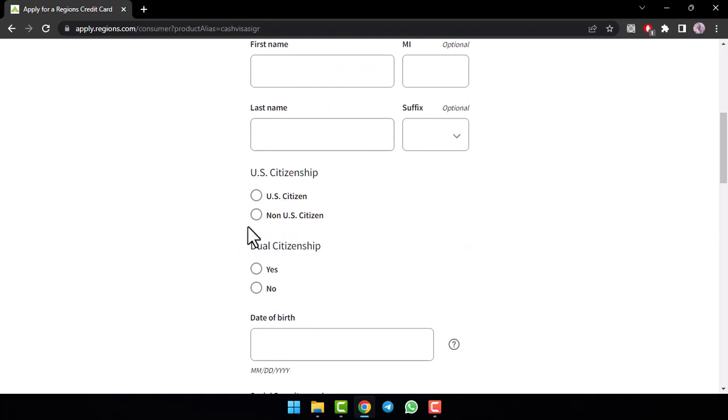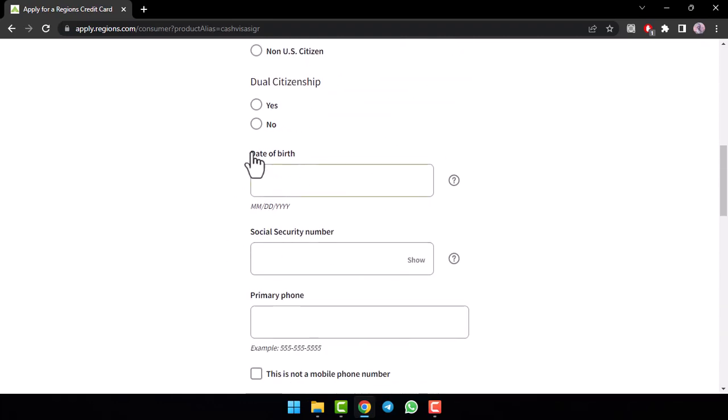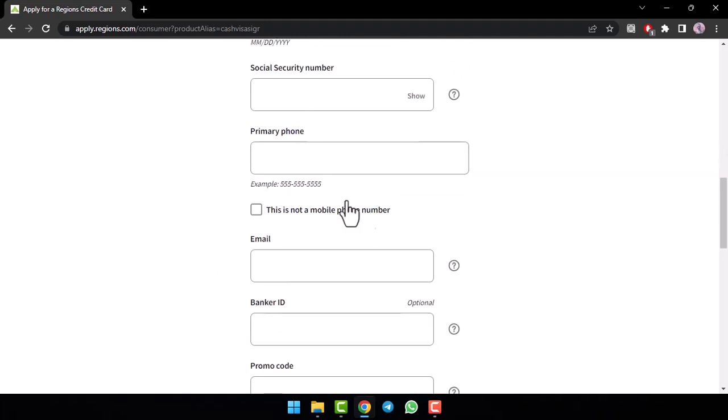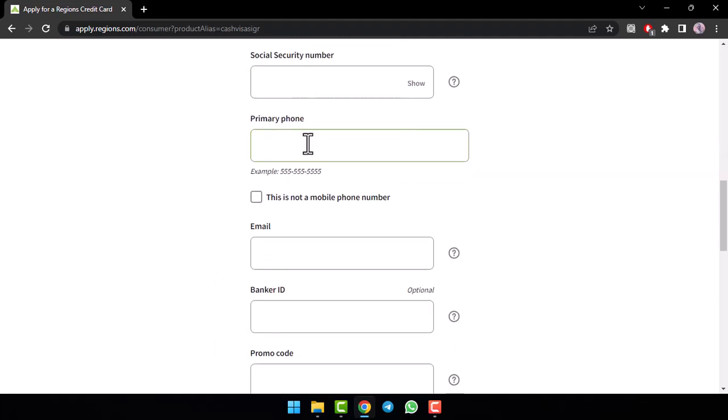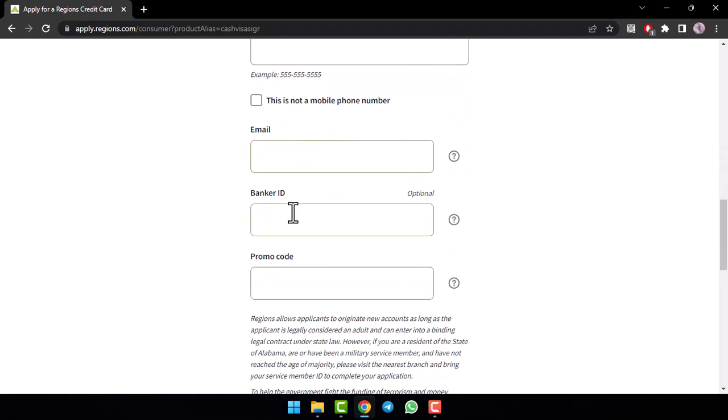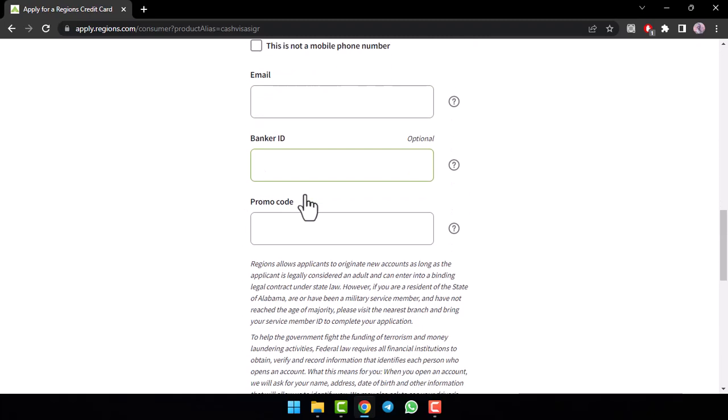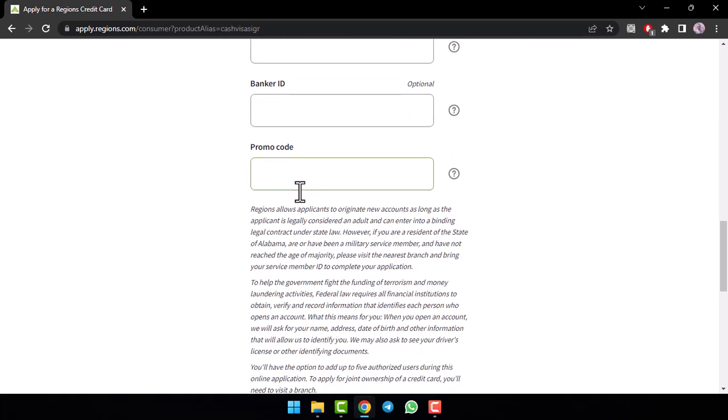After that, enter whether you are a US citizen or not, and finally if you have a dual citizenship or not. Now once you've done that, enter your date of birth, your social security number, and then your primary phone. After that, enter your email address, and if you have a banker ID, simply tap enter it, but if you don't, you can skip this process. And then if you have a promo code, you can enter it over here.